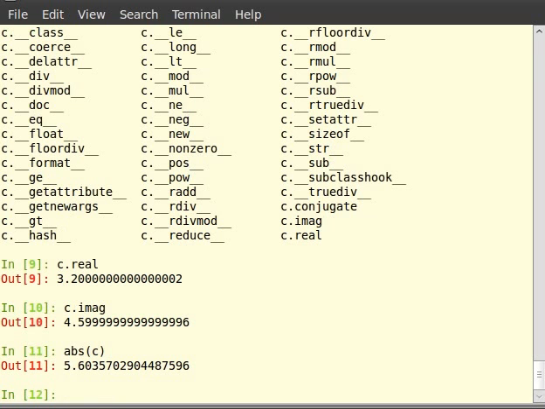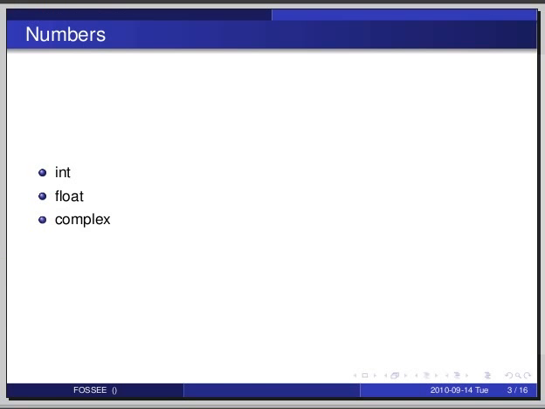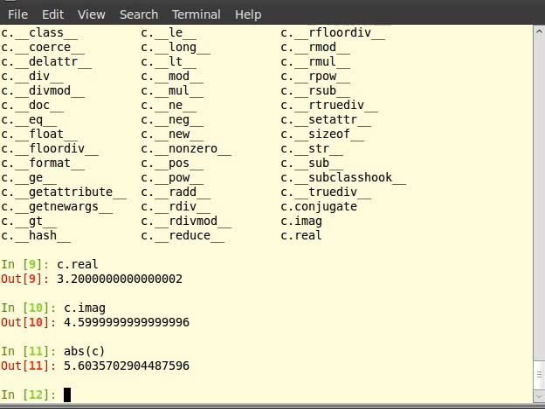Now pause the video here and try out the following exercise and resume the video. Find the absolute value of 3 plus 4j. Now switch to terminal for solution. So type abs within brackets 3 plus 4j. Thus we get the absolute value of the expression.